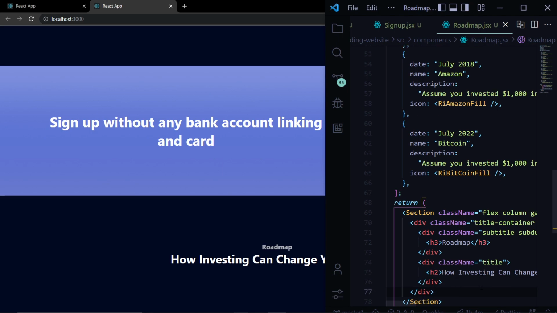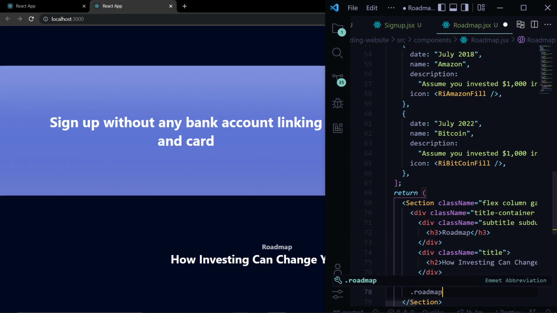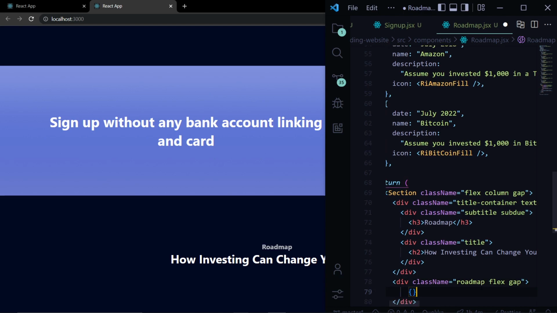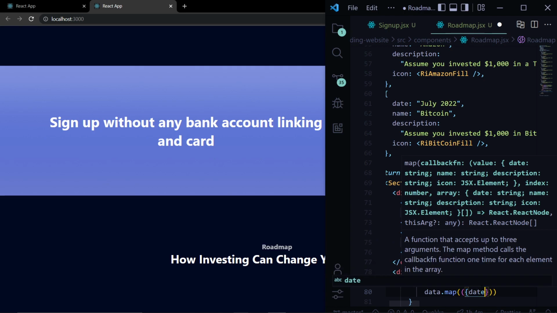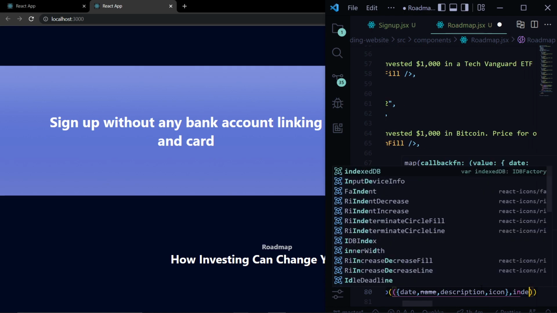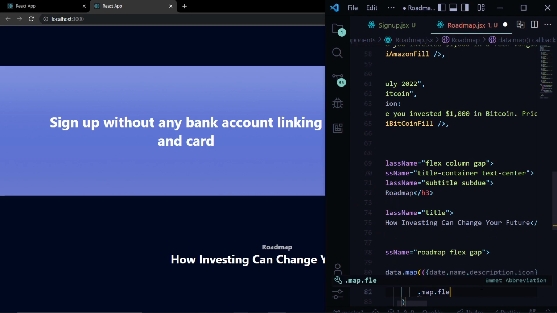What next? Yes, after this div we'll have a roadmap div with a flex and a gap. Inside this I'll just map the data.map, and I'll destructure the date, name, description, icon, and we will also need the index, and return a div with map, flex, column, gap 1, and align start.